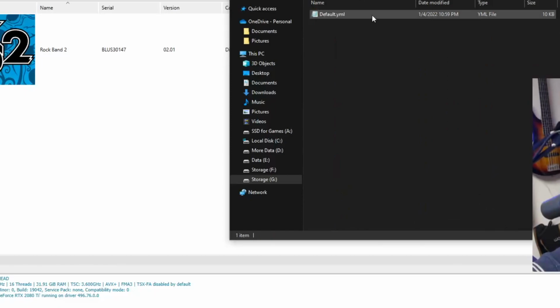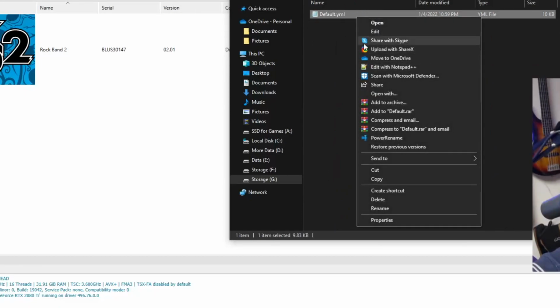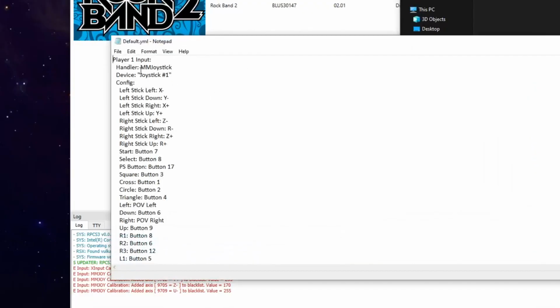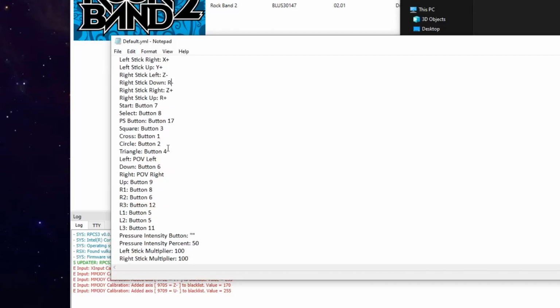configs, and then global, and then default.yml. Make sure you open this with Notepad, Notepad Plus, or whatever. And then we'll see right here for the handler, MM joystick. We're going to scroll down until we see L2. And then we're going to highlight all the letters there and just replace that with two quotation marks. And then that comments out any bindings whatsoever.